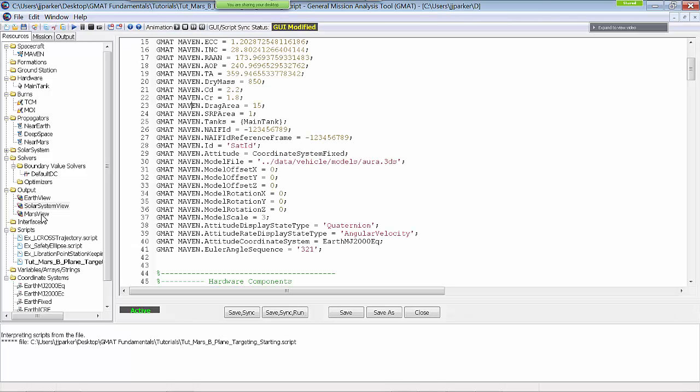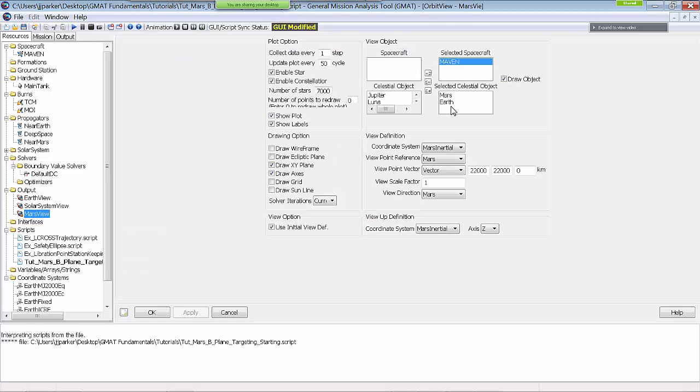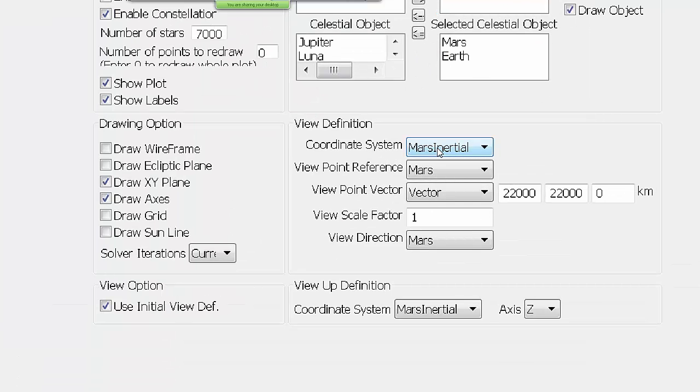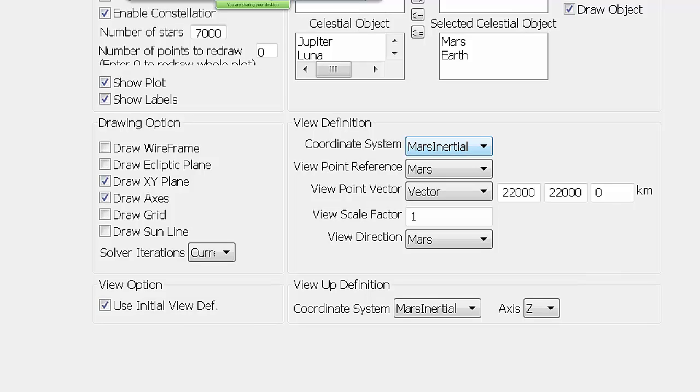And a similar story goes with the Mars view. When we're close to Mars, we'll see an incoming hyperbola, and it will stop towards Mars periapsis, and then you'll see a capture orbit around Mars. Mars and Earth are selected as celestial bodies. Mars inertial is the coordinate system that we selected, and the viewpoint vector is located at 22,000 and 22,000 in x and y, and 0 in the z direction, and it's looking towards Mars in the view direction.